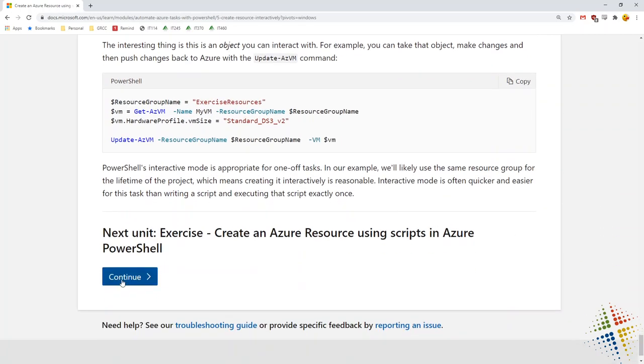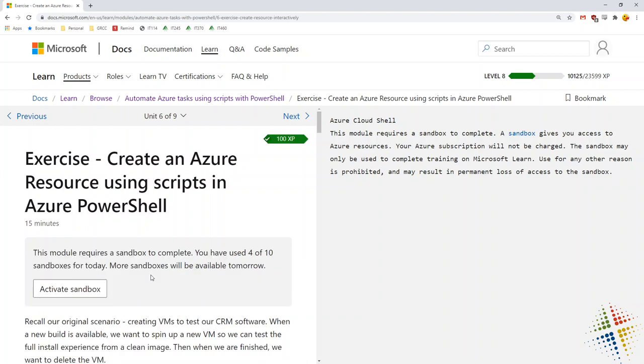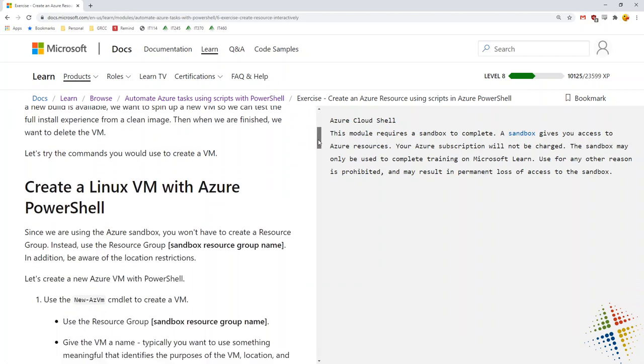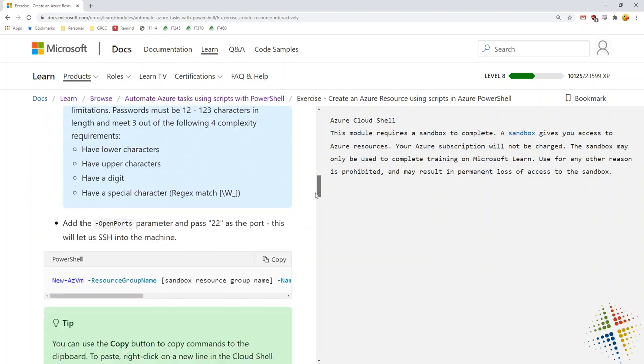And yeah, let's just continue on and do the exercise here. So I'm going to go ahead and activate the sandbox. While that's activating, we'll look at what's going on here. Basically, we're going to create a new VM. Let's look down at the commands here.